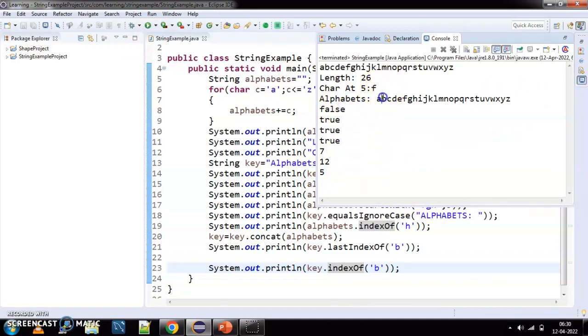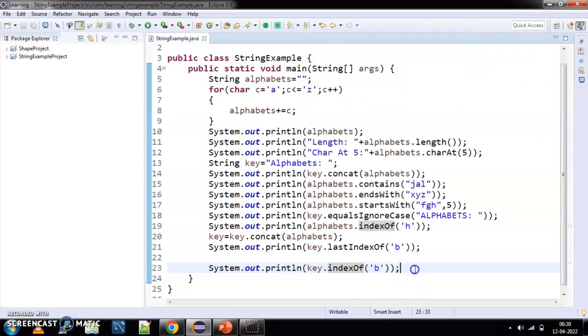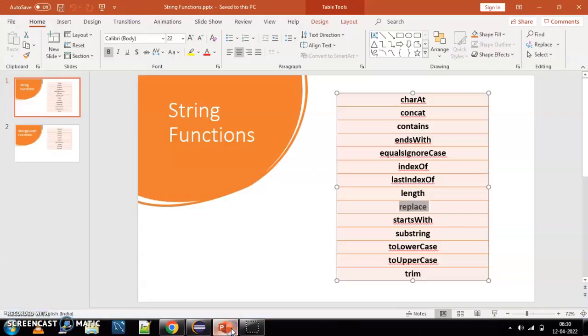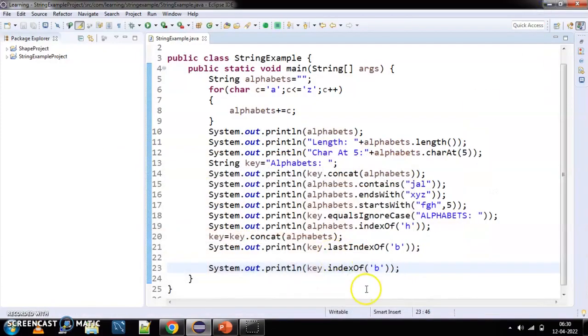So last index of gives you the last occurrence of a particular character, and index of gives you the first occurrence of it. So that's how they are different from each other. Going further, the next function that we have is replace. As you can see here, replace basically helps you in replacing a set of characters with others. So let's see an example for that.